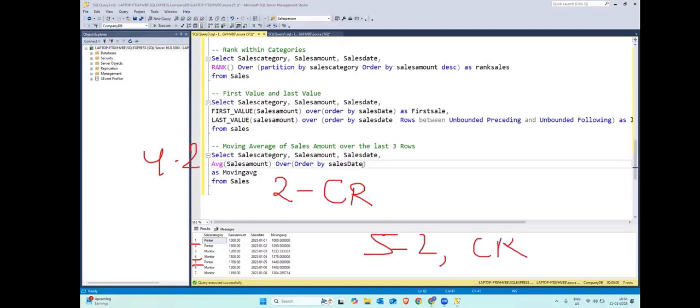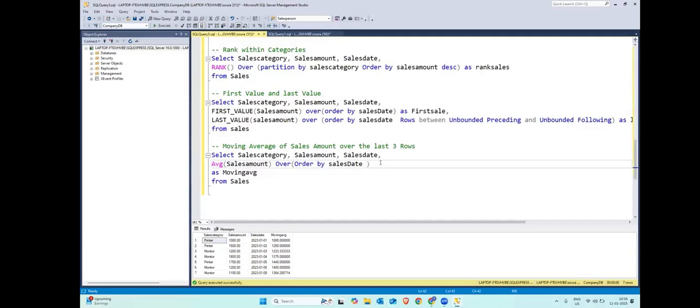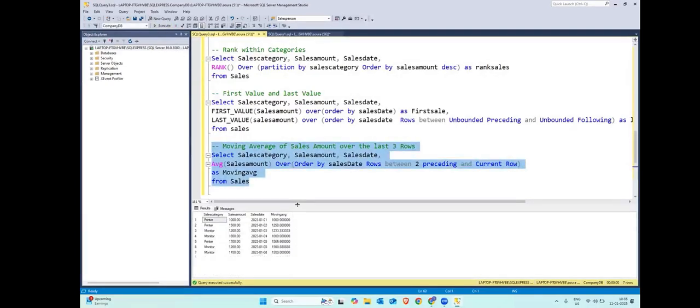So here very carefully just have a look. I will write rows between two preceding, मतलब 2 पहले की वैल्यूज, 2 preceding and current row. And current row मतलब पहले की 2 rows और current row. I will run this and I will get the moving average for the 3 rows.